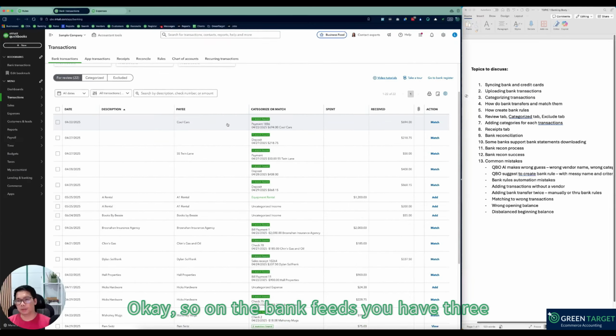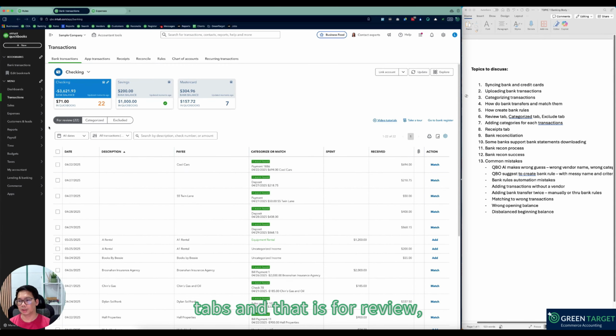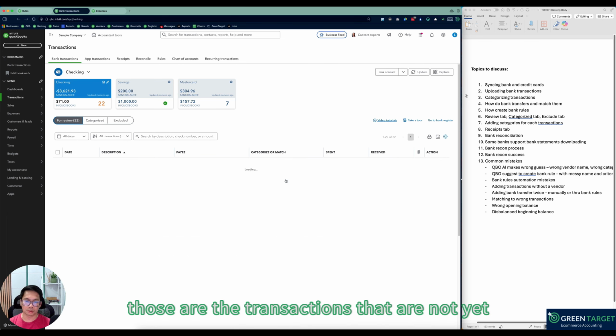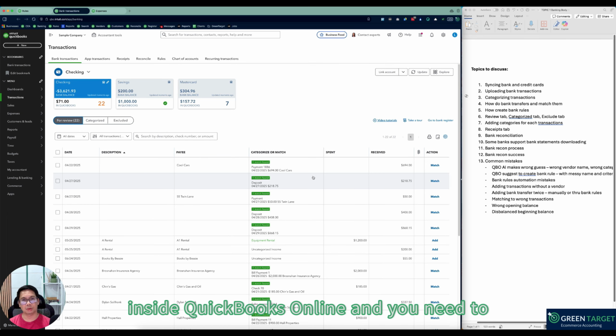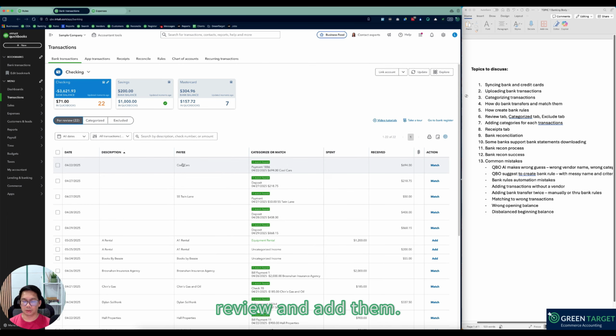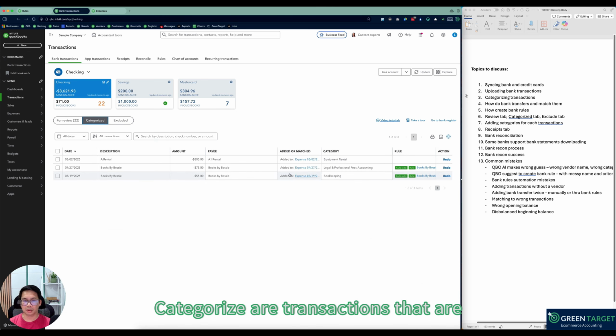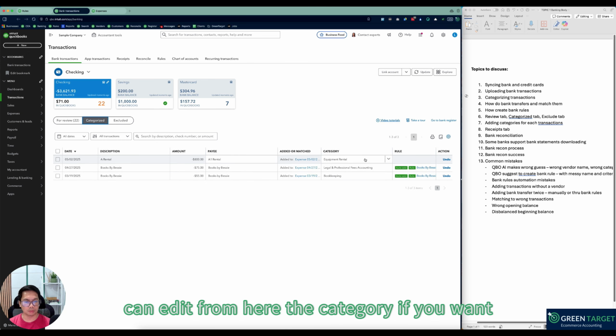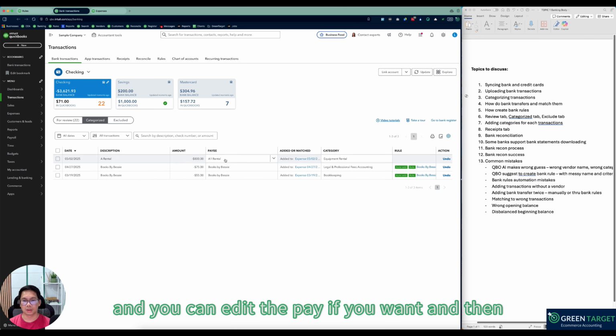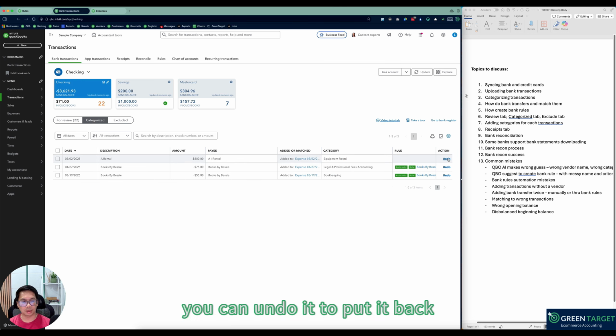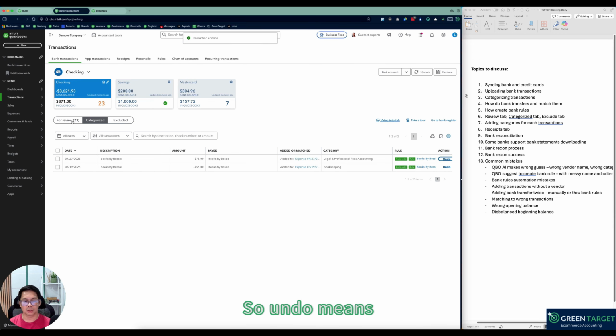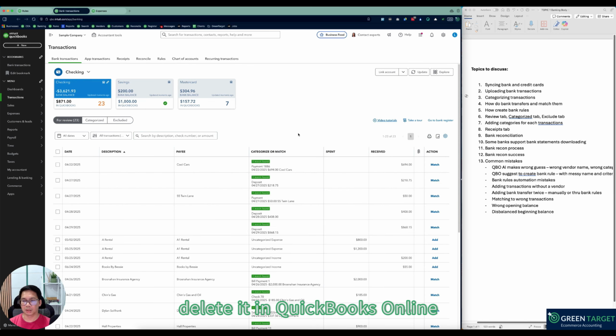Okay, so on the bank feeds you have 3 tabs, and that is for review. Those are the transactions that are not yet inside QuickBooks Online and you need to review and add them. Categorized are transactions that are already inside QuickBooks Online and you can edit from here the category if you want, and you can edit the payee if you want, and then you can undo it to put it back on the bank feeds. Okay, so undo means delete it in QuickBooks Online and put it back on the bank feeds.